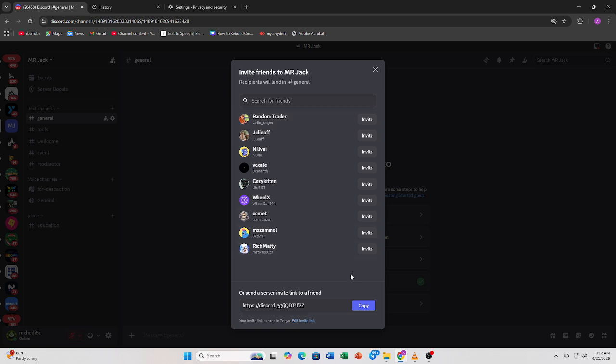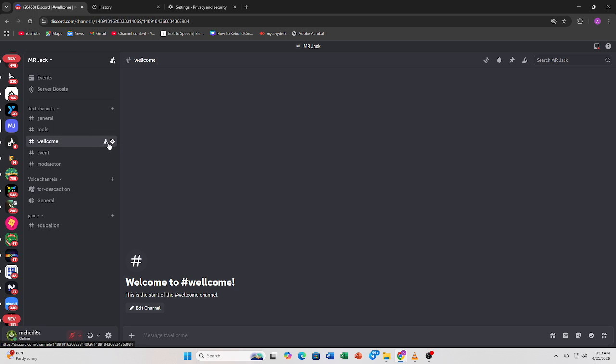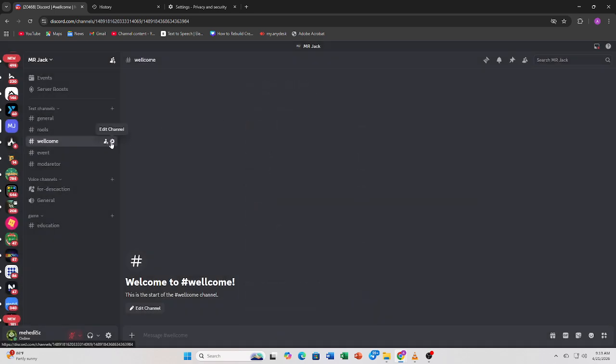Enable auto moderation features. This allows the bot to automatically block spam, links, and harmful messages. Set up welcome messages and auto roles. This helps new members get greetings and assigned roles automatically. You can also schedule announcements and posts. Bots can automatically send messages at specific times.